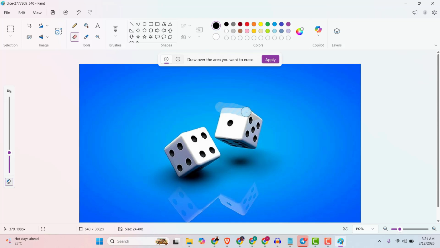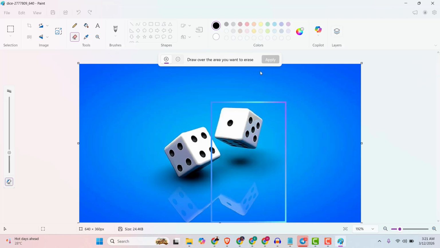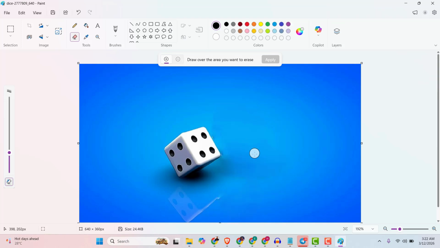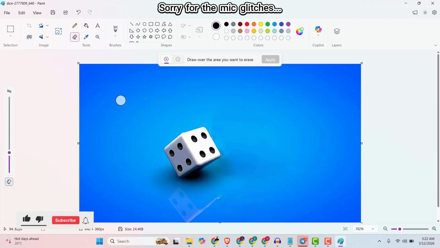So let me go ahead and select all this. And that's all. I'm going to click on apply. And yeah, you can see how beautiful that looks. The dice is totally gone, and the background has been replaced by a background that suits the design and the feel that we have right here. You can see how cool that is.